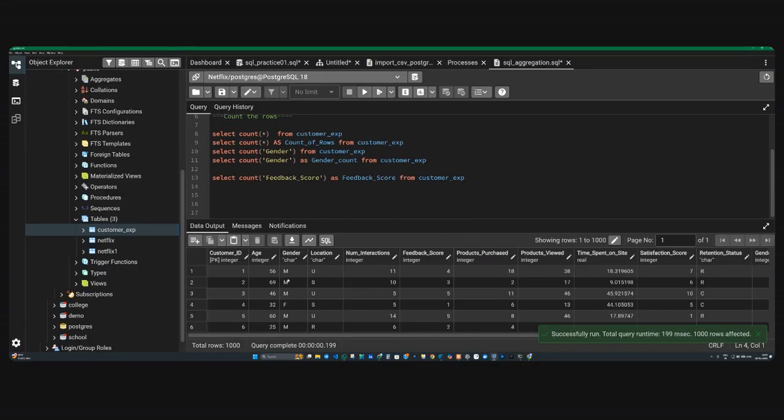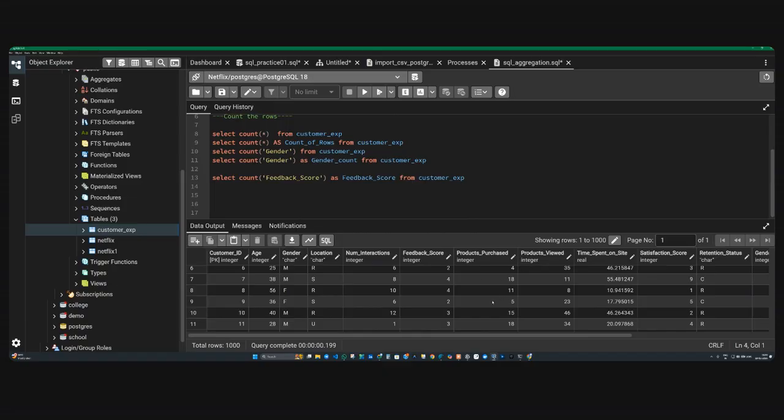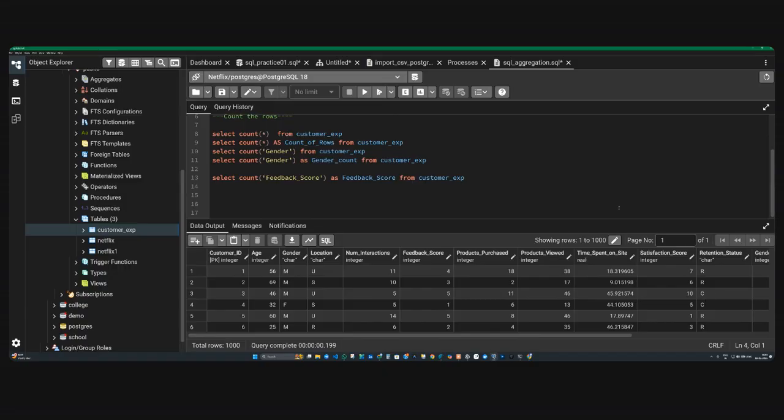Now age is here. What is this? Num interaction integer. Feedback score is there. Product purchased. So people have some products purchased here. I want to find the sum of all this product purchased. Now we'll use the sum function.